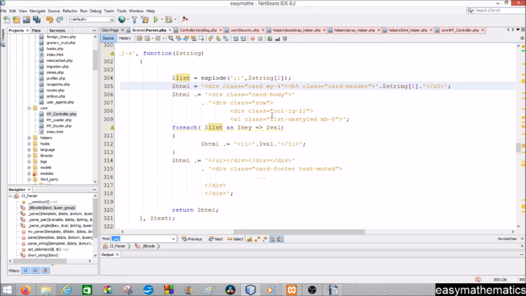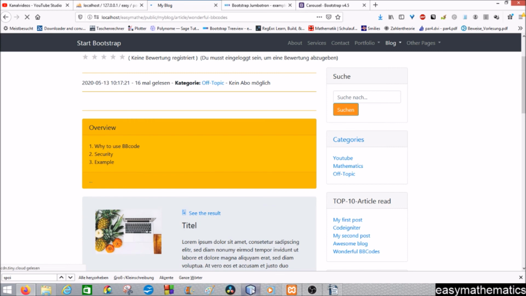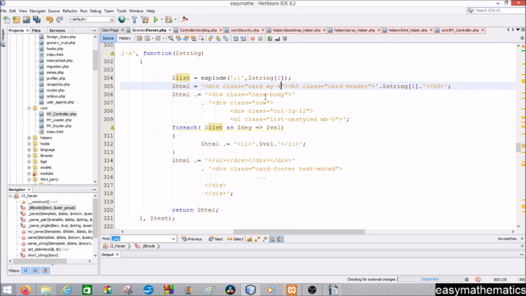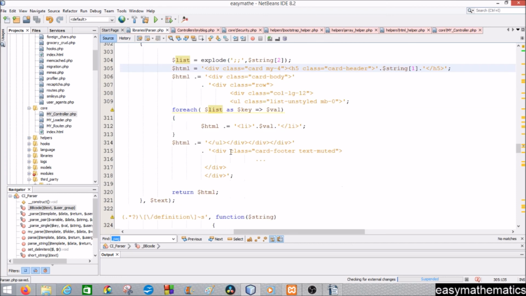If you want, you can use, for example, also background, for example, warning, and check it. Feel free to do whatever you like. Now it should be in an orange color, yeah, like that. So you are very flexible using callback functions. Of course, you can use this also for an argument. You can think about how to pass it via an argument.